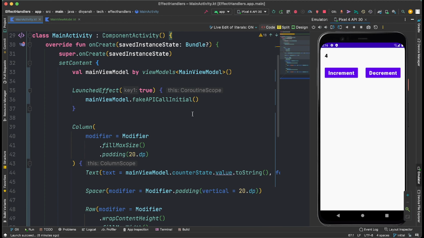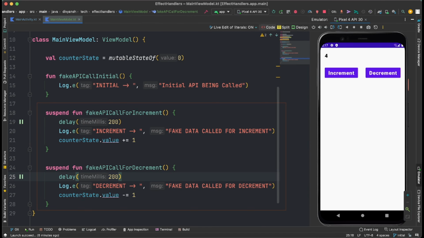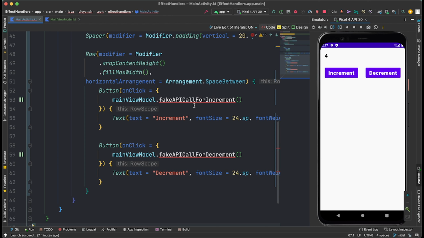Moreover, what if the function calls are suspended? Let's see what I mean by that. Now in here you can see that I have made my functions suspended and also added some delay to fake a real network call. Well, now you will see that this causes an error in our code. We cannot call the functions directly now, since the view model functions are suspended. Now we can only call them in a coroutine.